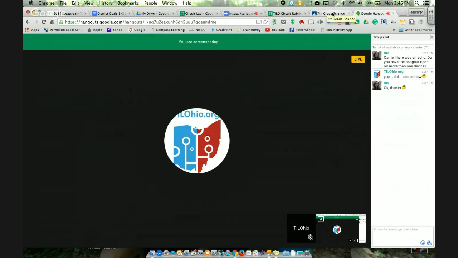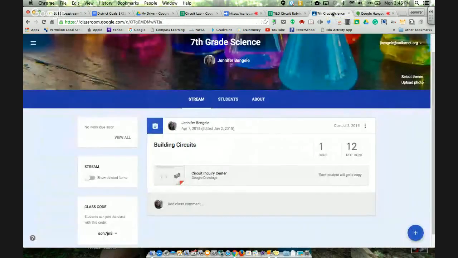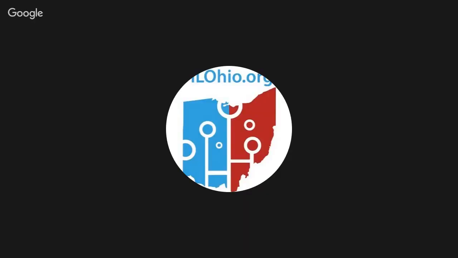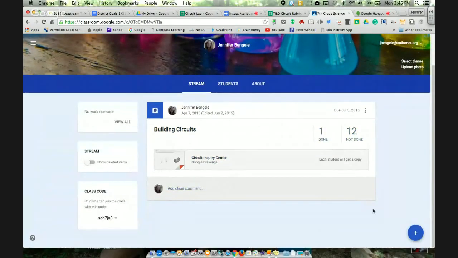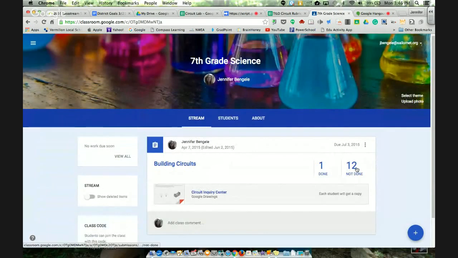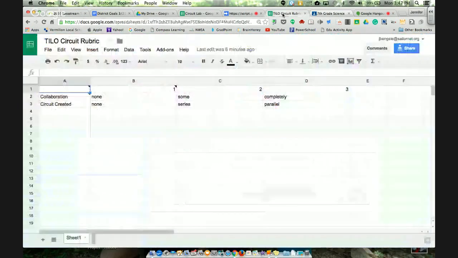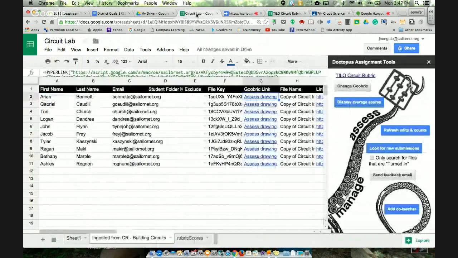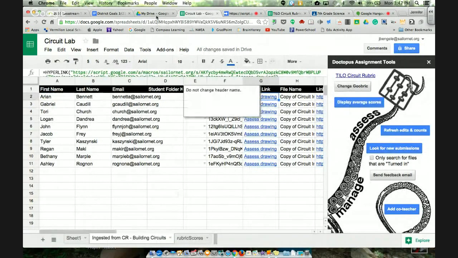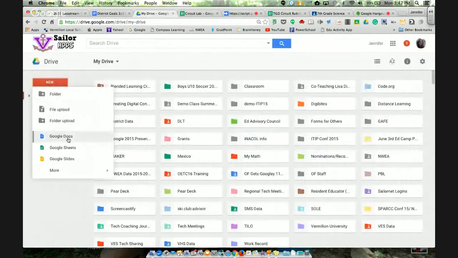I'll recap the process that I went through, and then we'll go ahead and see if we have some questions. I started out in my Google Classroom page and wanted to grade this particular lab using a rubric, but wanted an easy way to do that. So I created a spreadsheet in my Google Drive. Very simply just went and created a Google Sheet.